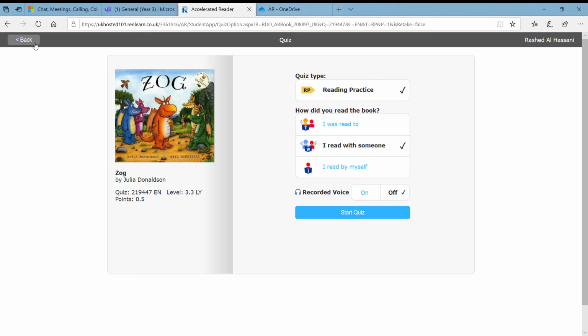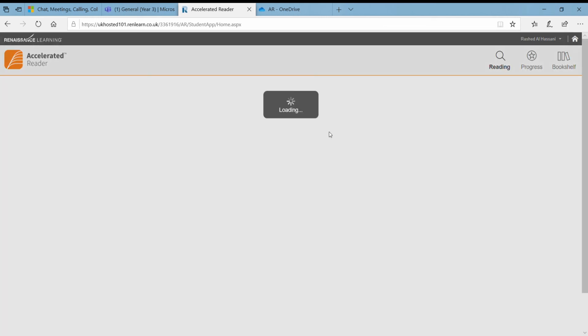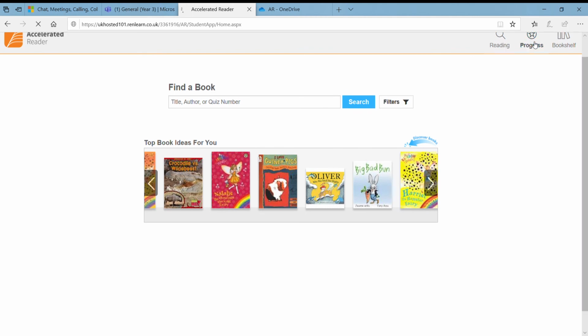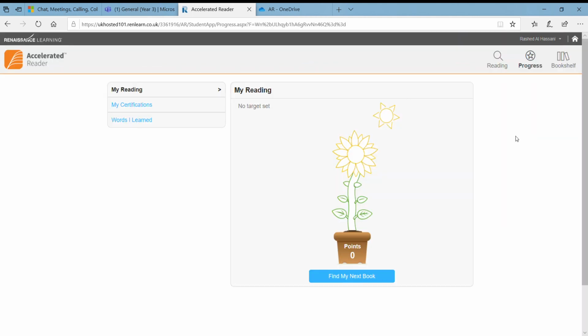Now I'm going to go back because I'm not going to take the quiz. However, I would like to show you where you can see your progress, because this is important. So this is our little Accelerated Reader flower, and it indicates how many points the student has. When you reach 5 points, you will get your first certificate, which is the Ready Reader. And there's lots of different certifications in Accelerated Reader. Children are at different levels, but as you complete each target, the teacher will be able to assign the next one for you.